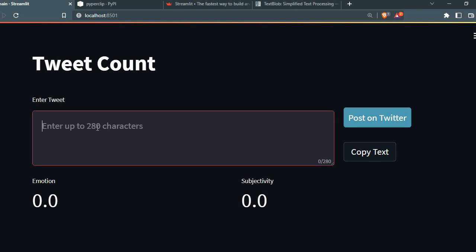Very simple. If I just paste in something here, "This is the worst movie I've ever seen." You see the number of characters, 41 out of 280 that Twitter allows. And if I press Control Enter, you can see the emotion is minus one, so the most negative. Emotion is between minus one and plus one, and subjectivity is from 0 to 1. That is, 0 is factual or objective based on facts, and 1 is subjective.